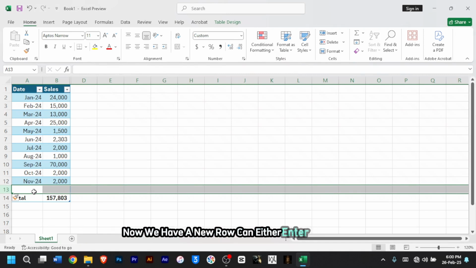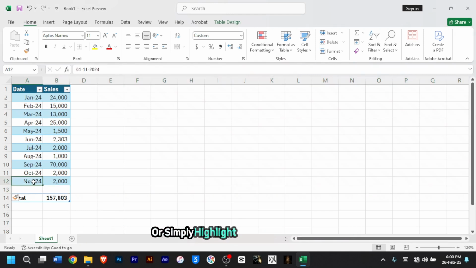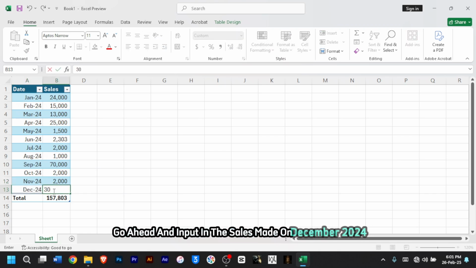You can either enter December or simply highlight the November 2024 and then hover the mouse to the bottom right corner. You get to see the cursor sign will change. Left click and then drag. Now we have the December 2024 as well. Then go ahead and input the sales made in December 2024.